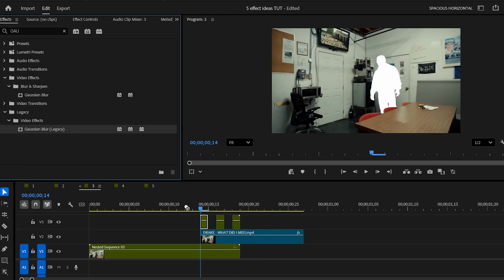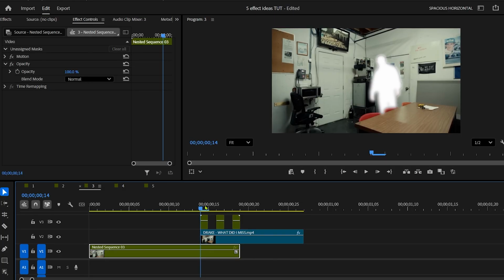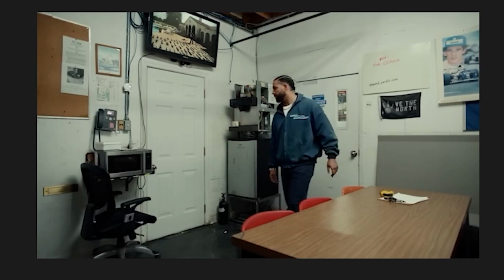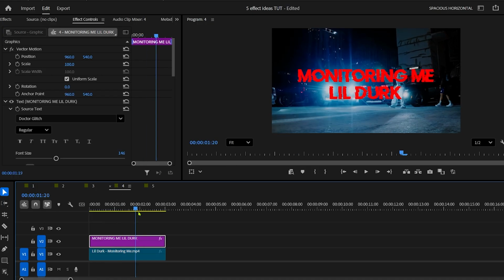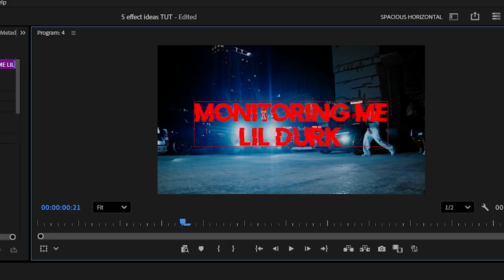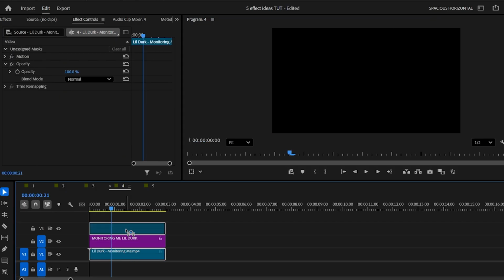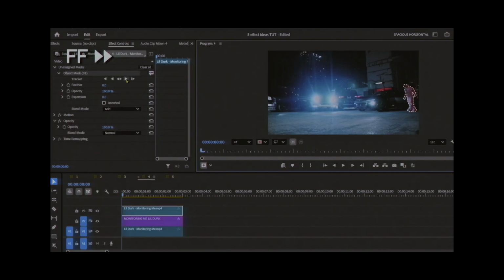It just occurred to me that we could also add a Gaussian blur to give it a soft glowy look. Alright, so the 4th one is gonna be an intro. Now this is just regular text. Duplicate the video layer and place it over the text layer. We're going to do the whole mask thing.